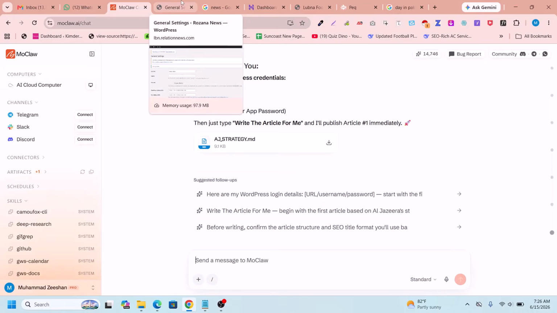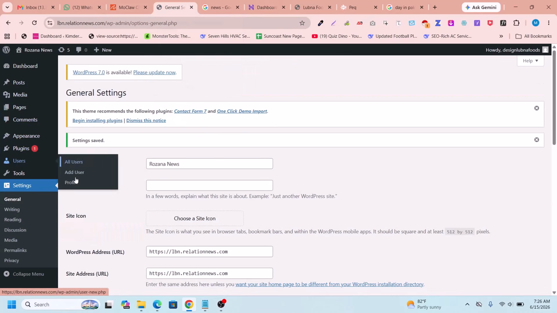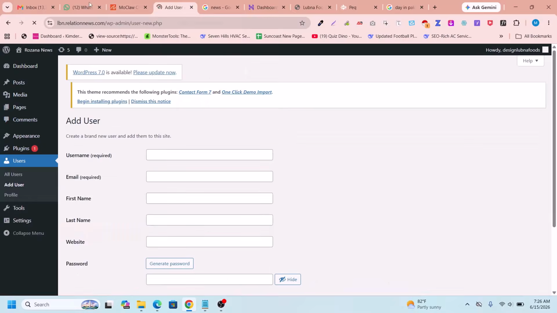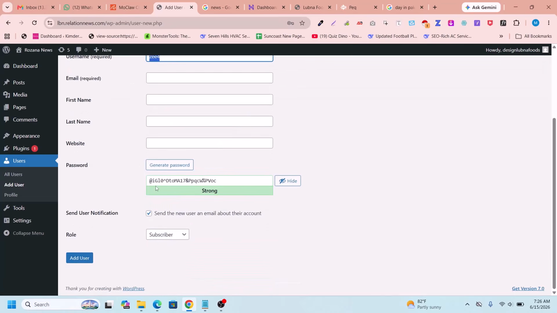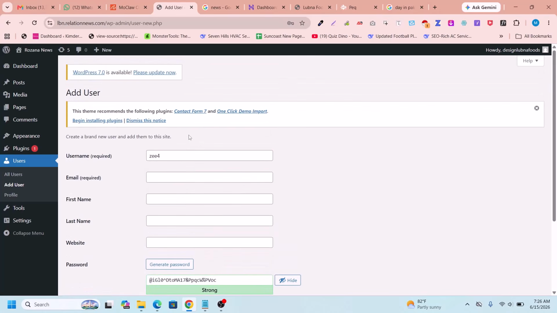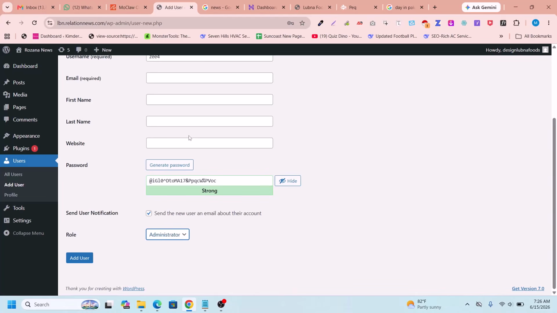So here I will go into my website, and here I will add a user to provide the login details to this AI platform. Here I will go into Users, click on Add New, and here is the username. I just name it Z4, and this is the password. I just copy the password, and in the role I just make it administrator, because this needs administrator credentials to write the blogs. But if you give the editor role, it will also do the posting. And I just click on add user.